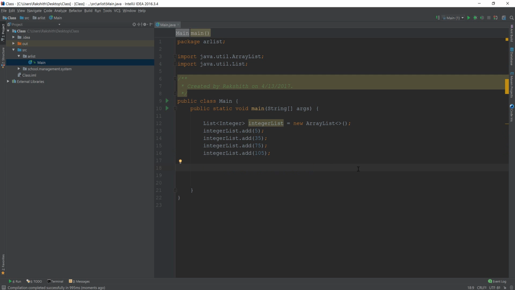Now, let me give you a real quick introduction to looping. We've seen the for loop in an array, right? There is another way to loop an ArrayList. That is called a for each loop. Now let us go through this entire loop.